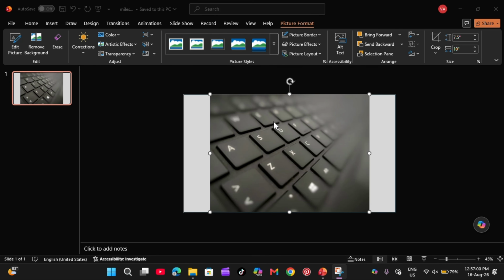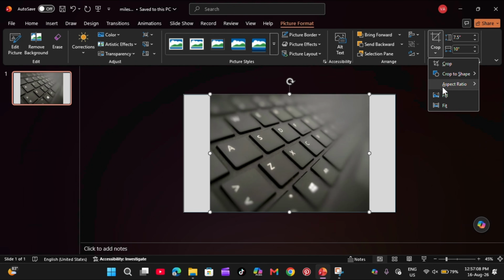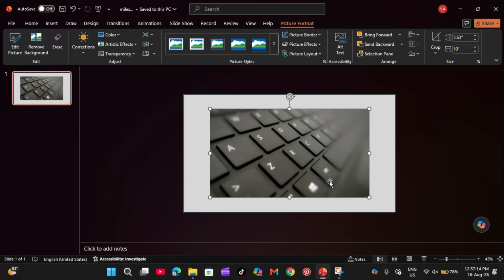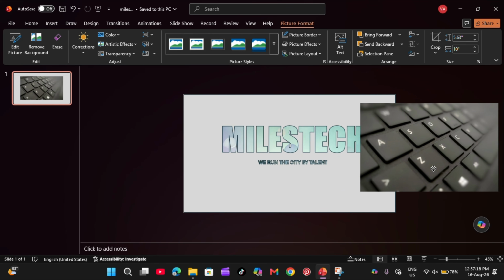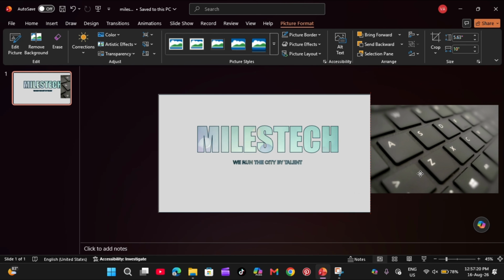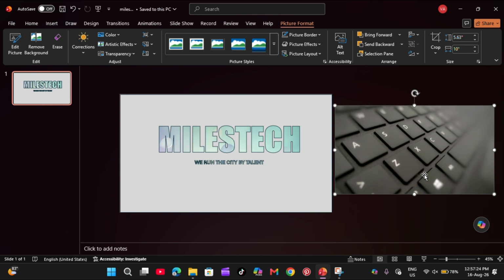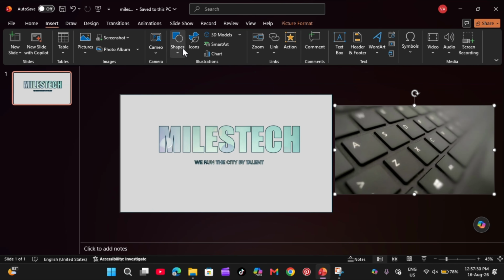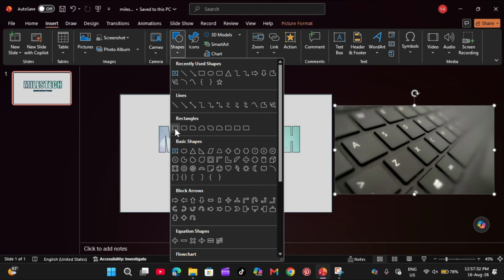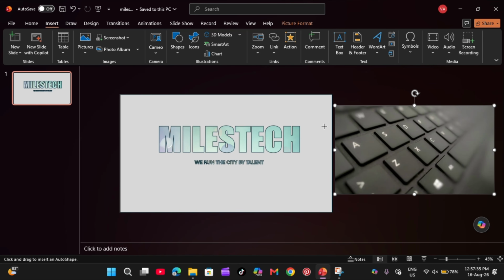So it is done downloading. Once it is done downloading, you're going to come picture format, then crop, aspect ratio, choose 16:9, and then check, grab that picture and then try to take it to the right, like what I'm doing right here. And then after, you're going to come insert, then shapes, then choose a rectangular shape like this. You're going to come right here and then try to draw such a kind of a rectangle like this.